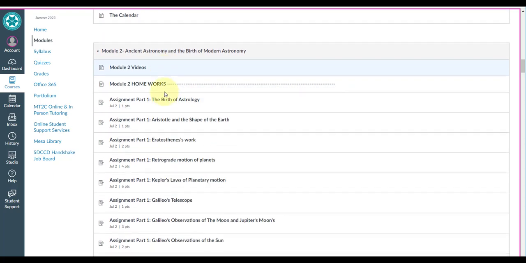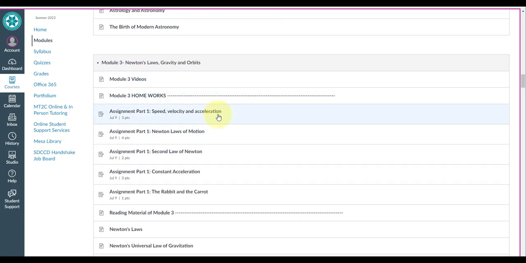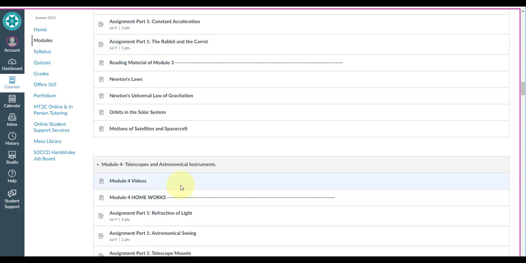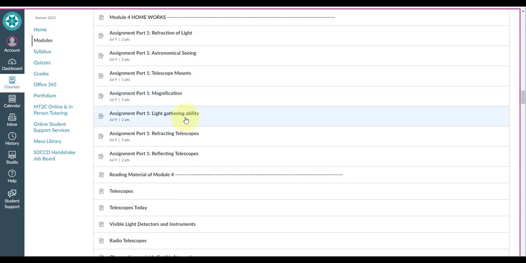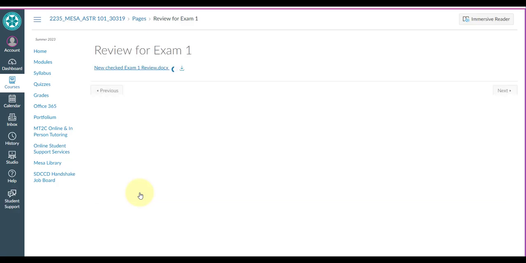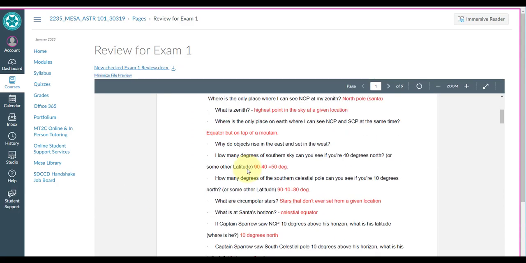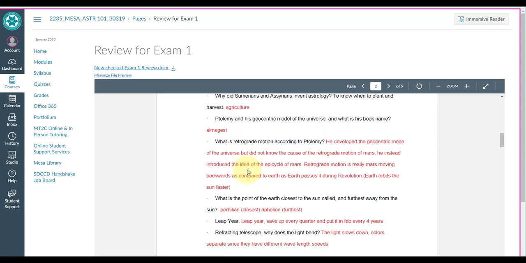So this is module 2, module 3 homeworks, again between these dashed lines, and then module 4 homeworks, and then you'll be ready for the exam. The exams have a preview right under the last module that is going to be on the exam. So here you click it and you get a bunch of questions and answers that will help you get ready for the exams.